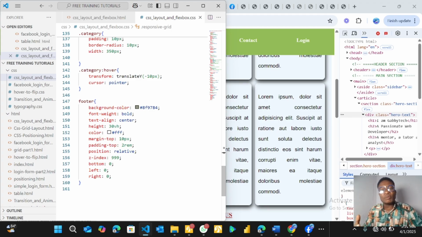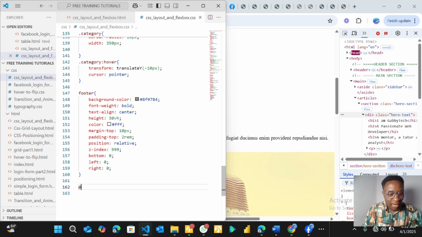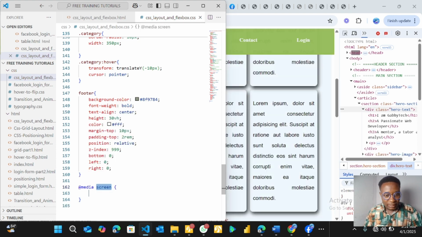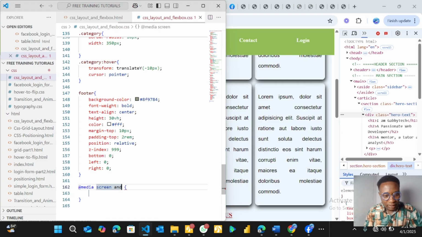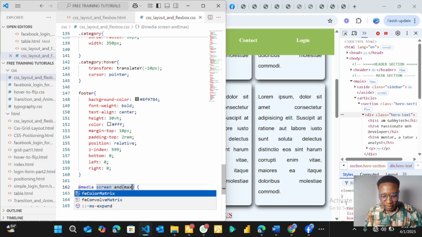These pixels could also be measured in REM. Now enough of the long talk. Let's get it here by saying at media screen and max width.